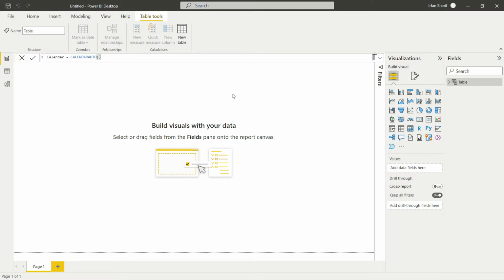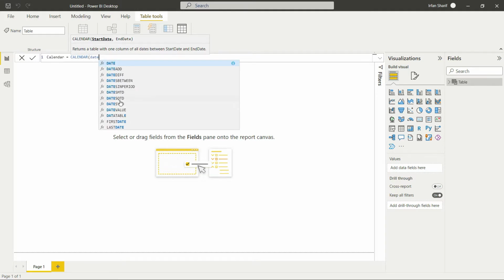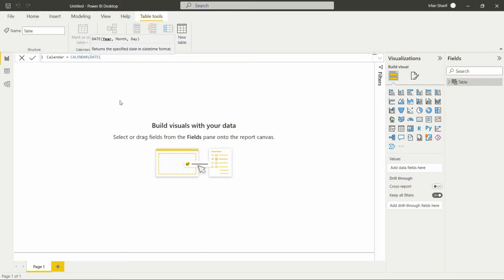However, you know that in my file that I'm using right now, I do not have any data at all, so I should not be using the calendar auto function. Rather, I will simply be using the calendar function. And now in this calendar function, I will have to add the starting date and the ending date. But I cannot just start typing the date right straight away, because that is not how this formula will work. So I will have to use the date function first, and I will have to hard code the value of that date in this formula now.